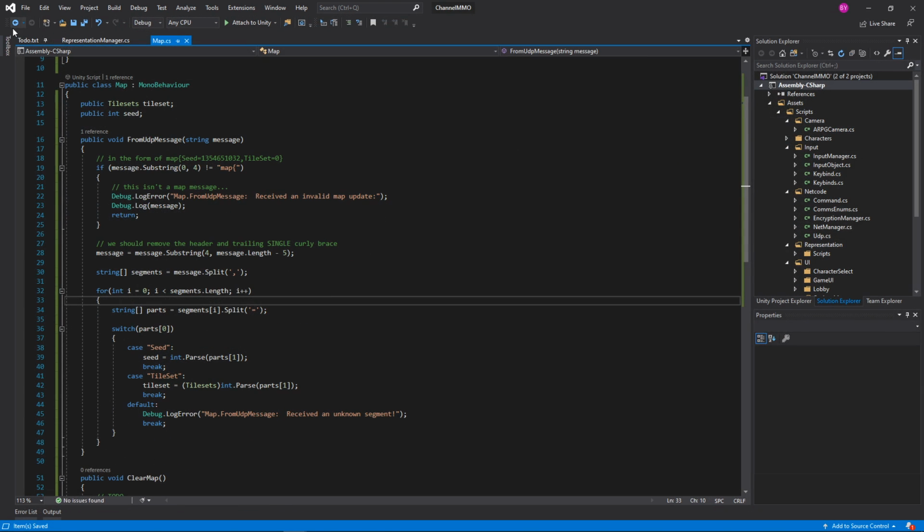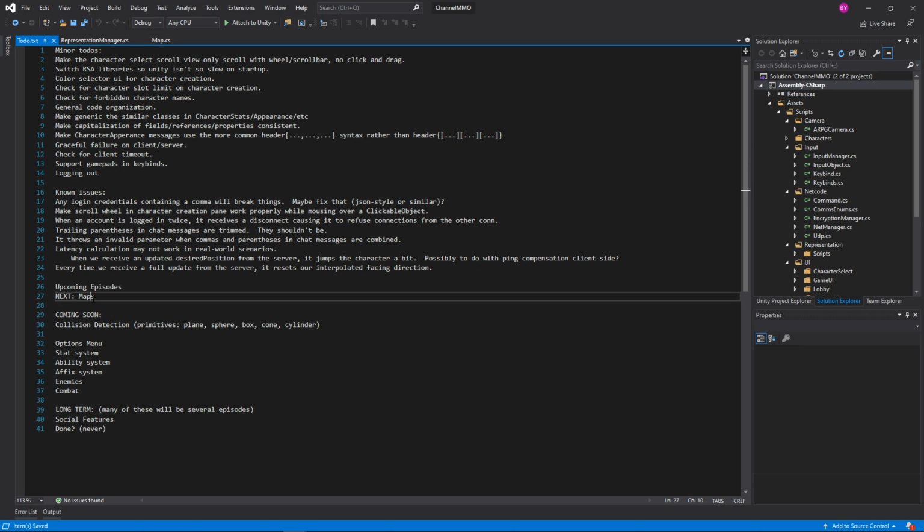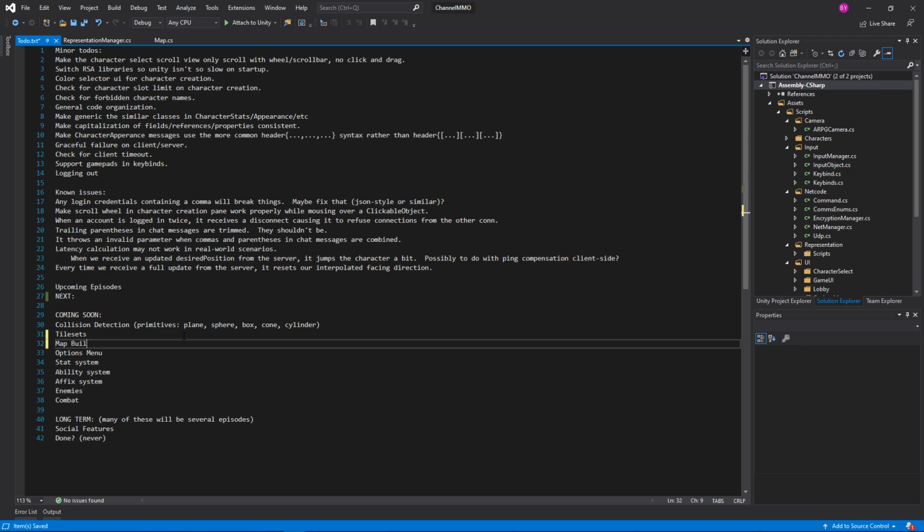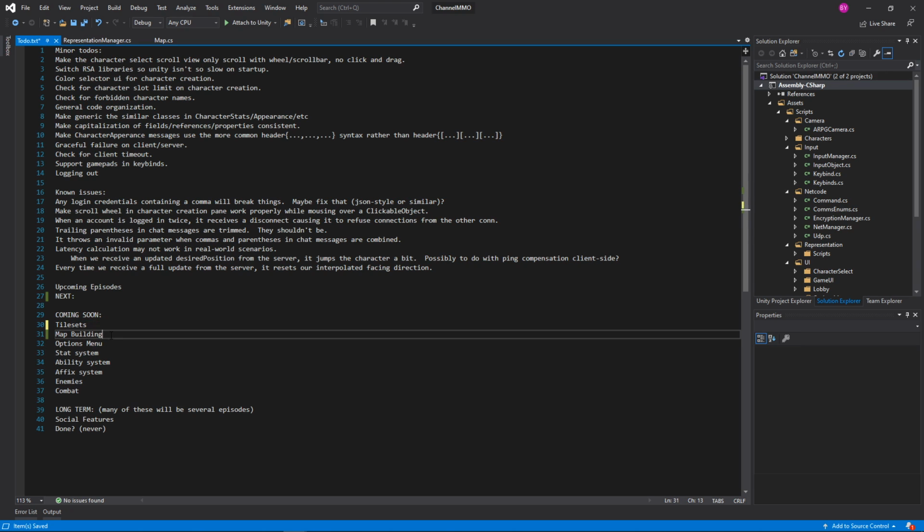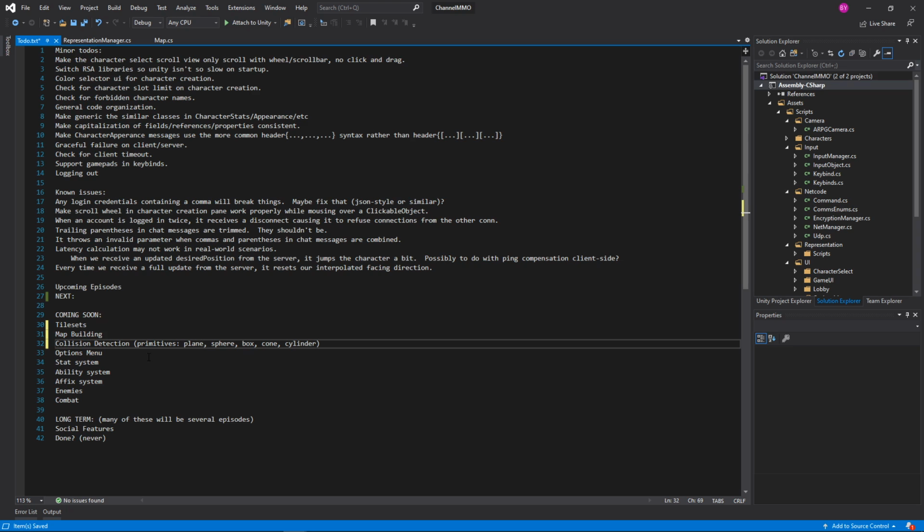And let's pull open our to-dos here. And that would be maps done. Of course, tile sets is something that we're going to need, and we should put that probably about right here. Tile sets. Map building. Those would both go right around here. Collision detection would probably be after map building. The options menu, honestly, it kind of doesn't matter when we do this, as long as it's at a time in the future. So we'll place it down there for right now, and yeah, that seems okay.